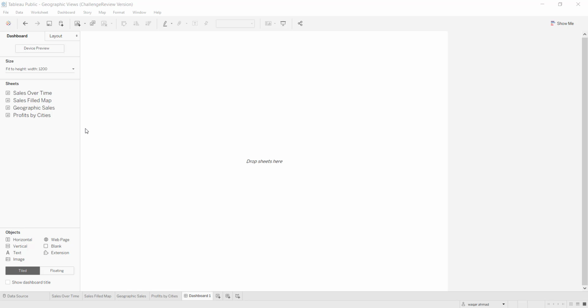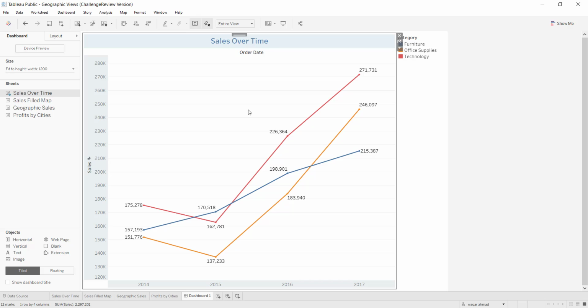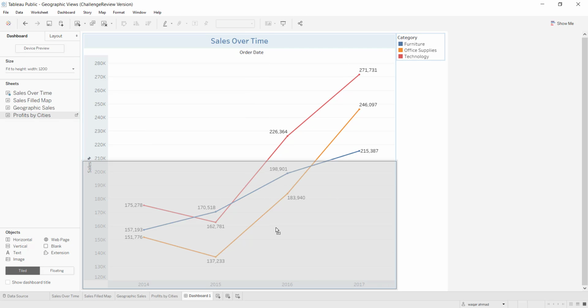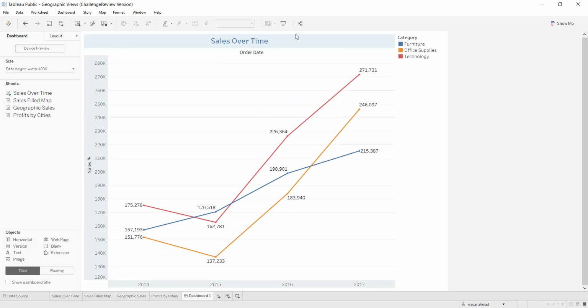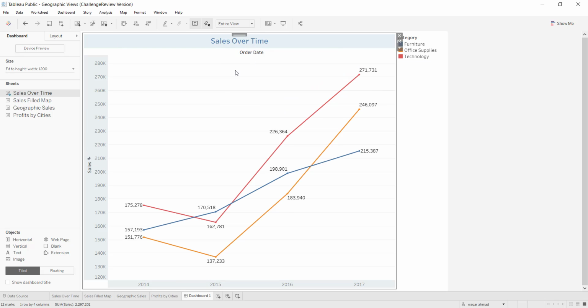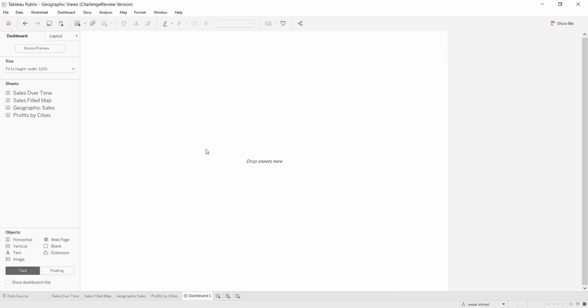Now, the way that we saw to bring in dashboard sheets is to drag them into areas, right? And you will see that Tableau will automatically size them according to the number of sheets within the dashboard. Another way to do it is to double click an individual sheet. So if I select this container for profits by cities and click this X to remove it from the dashboard, and use our sales over time container and click X to remove this from the dashboard, we have now removed all the sheets.